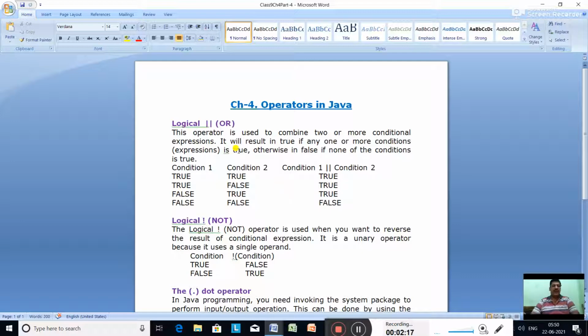It is just the opposite of the AND operator. The logical OR operator is used to combine two or more conditional expressions. It will result in true if any one or more conditions is true. See, in AND, all the conditions must be true, and in OR, if any one or more conditions is true. Means out of two, if one condition is true or all the conditions are true, then the output will be true. And if both the conditions or all the conditions are false, then the output is false.